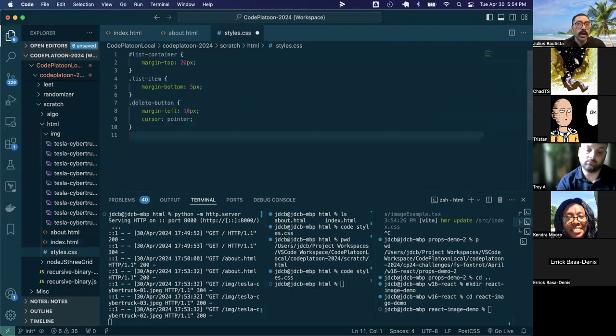Oh, I actually need to add something for the images. That's why we came here in the first place. I didn't add any class names or IDs. Remember, hashtags are used to point to our IDs. Periods are used to point to class names.